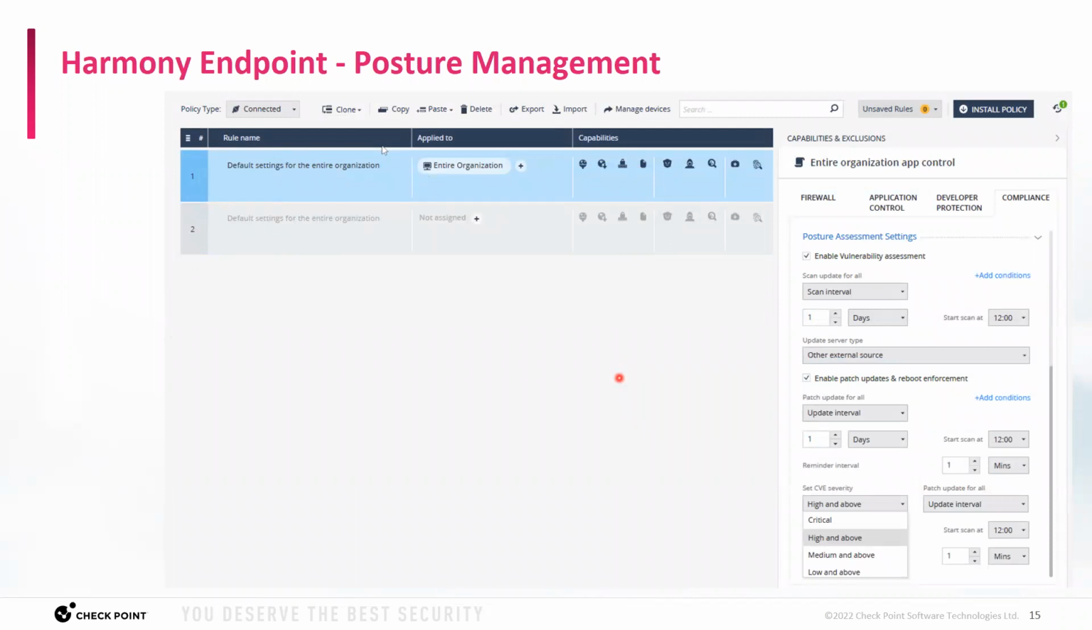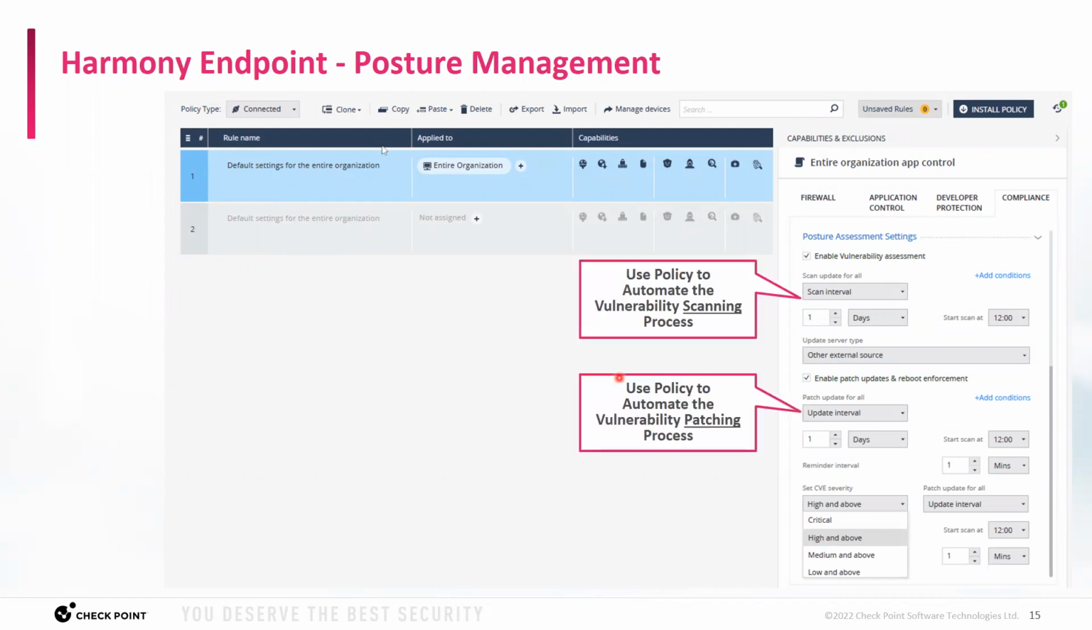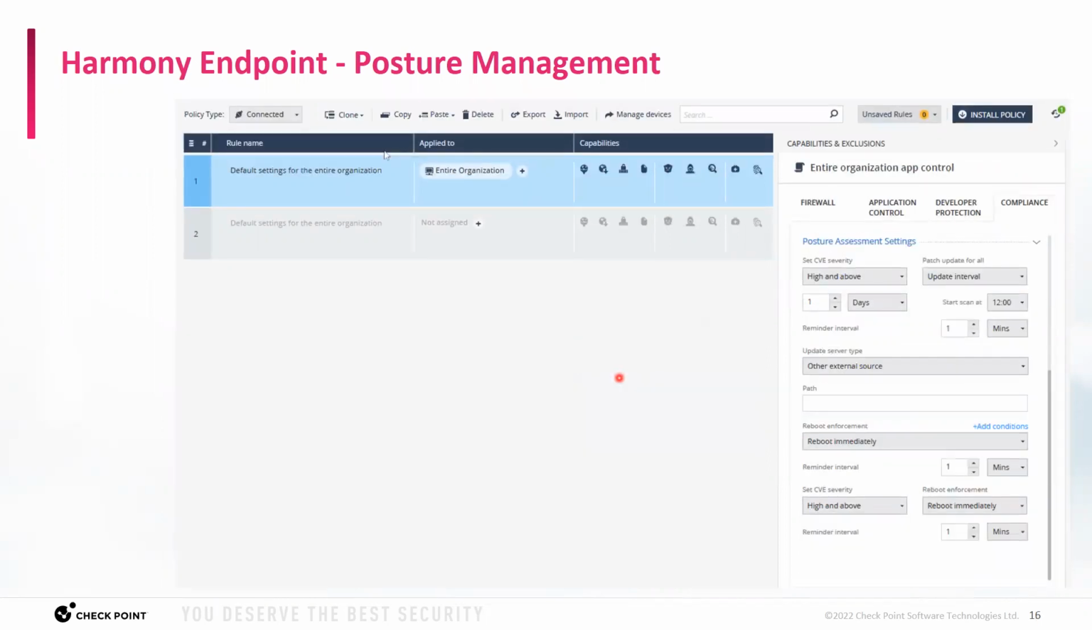How to configure? I prefer to do this part from the live interface from the Infinity portal. So I will skip this for now. I will show you how to configure in just a few minutes.